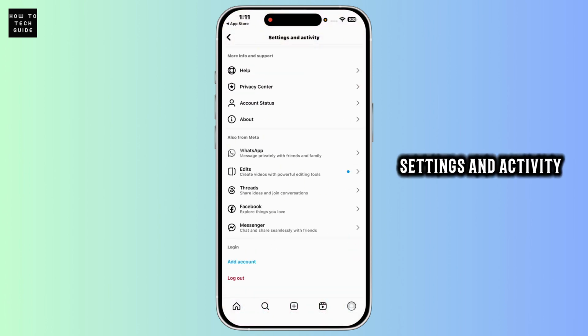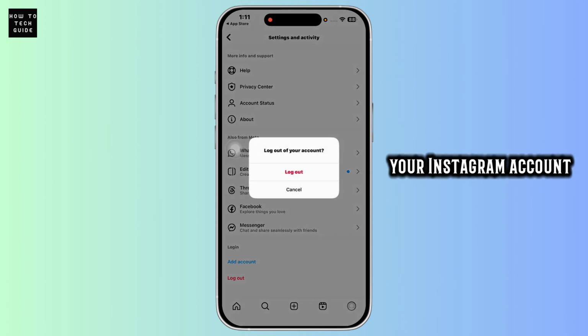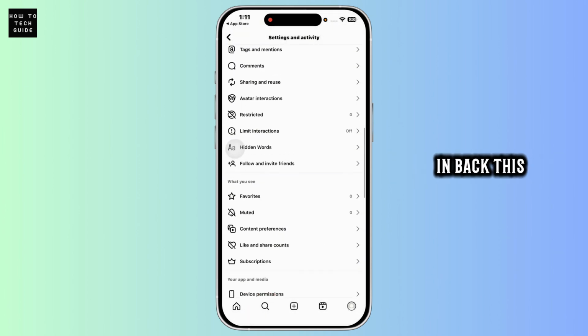Then navigate to settings and activity page, log out of your Instagram account, then log back in again. This might fix your issue.